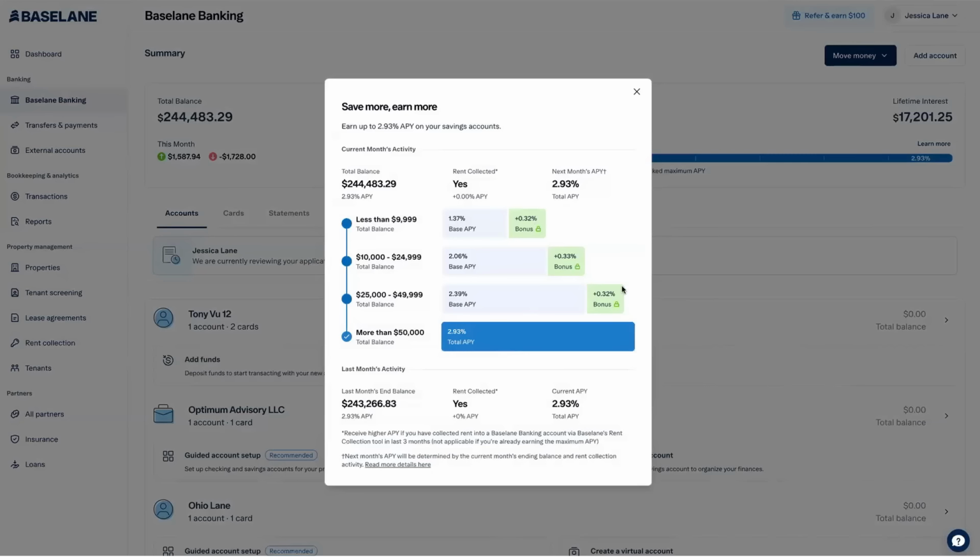Now you'll see here that there are some green square boxes, and that's giving you additional bonus if you collect rent into a Baselane bank account. I'll highlight that in just a few minutes when we jump into rent collection. But a bonus to Baselane users who are collecting rent into a Baselane bank account: one, it's free for your tenants. Two, you can earn a little bit more interest if you're in this range for collecting rent into a Baselane bank account as well. We'll dive deeper into that when we're in the rent collection tab section here.